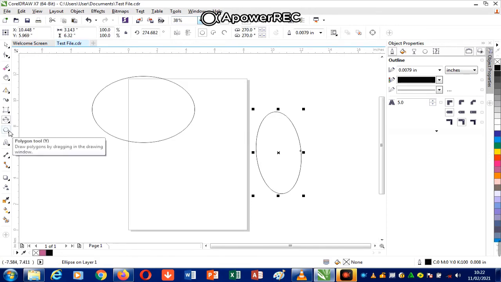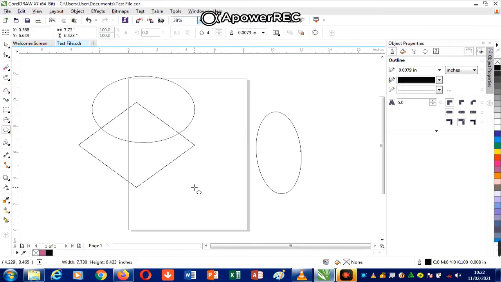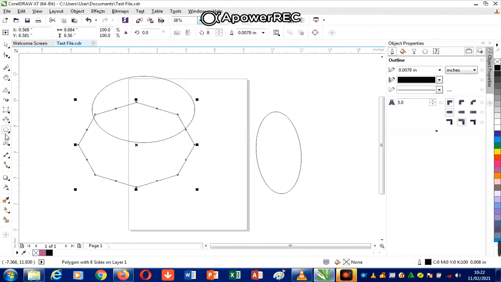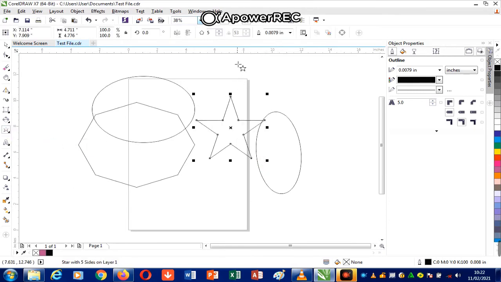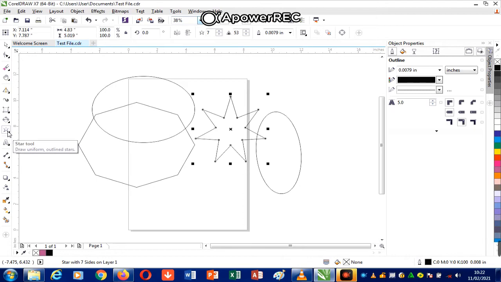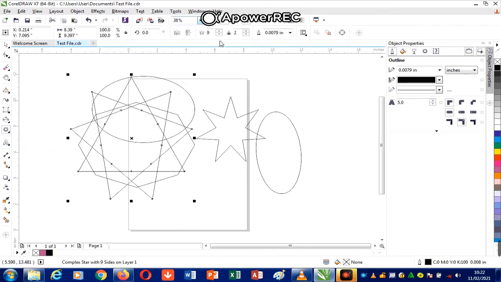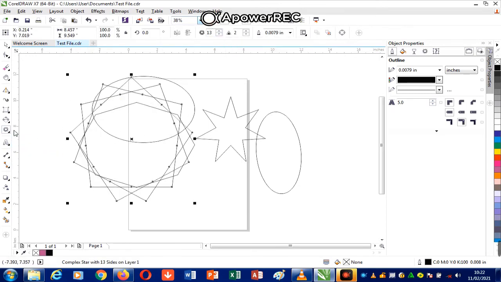The next tool is the polygon tool that draws polygons on the window. Here you can increase the polygon size. The next tool I want to introduce you to is the star tool. For drawing a star, you can also adjust the number of points of the star in the property bar. The next tool after the star tool is the complex star. You can also change its appearance in the property bar.